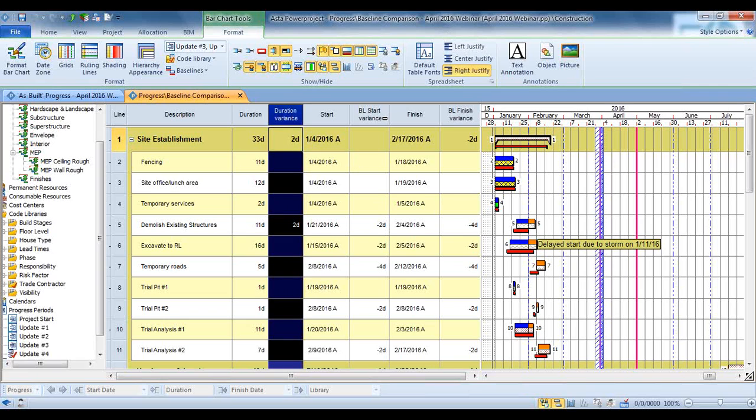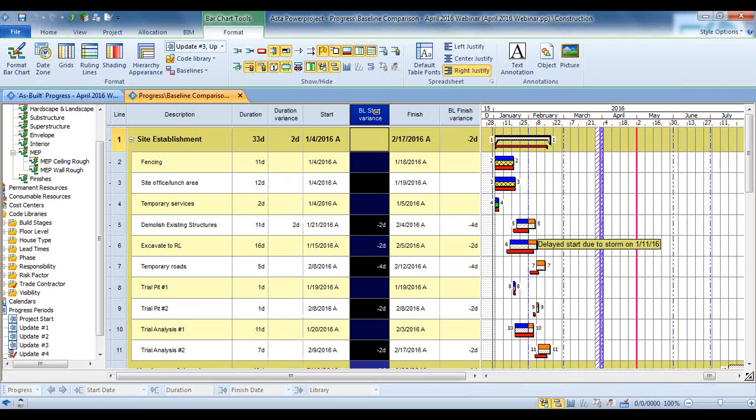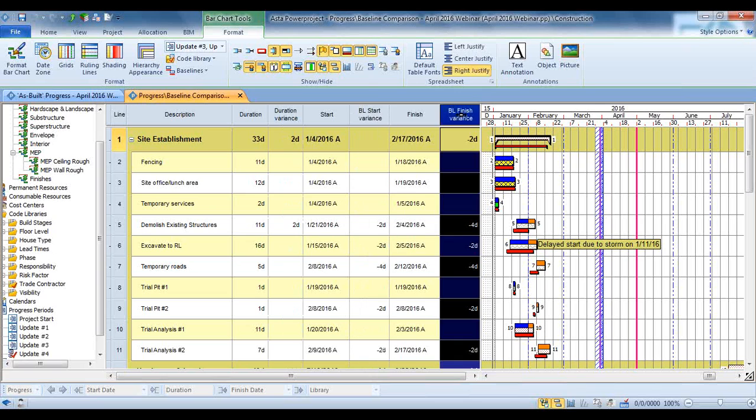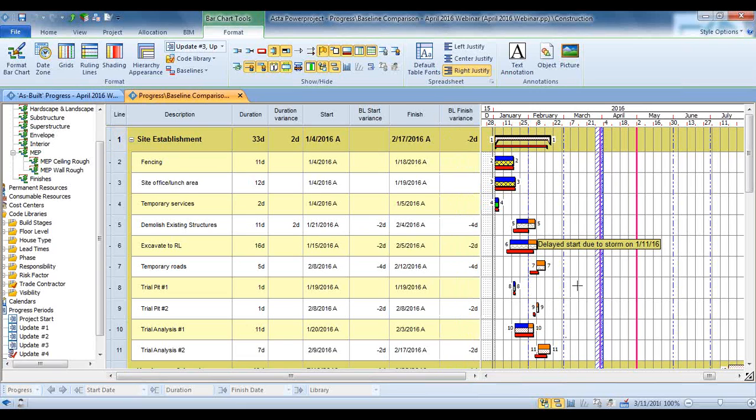So I have columns in here for my different variances. Again, I have my annotations that I can turn off and on. Okay, this activity was delayed due to a storm, and as we can see, the impacts of the storm carried on and pushed further activities behind. Not uncommon in your initial earthwork for a site.